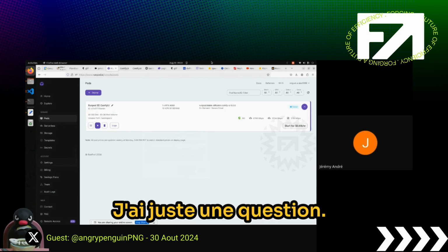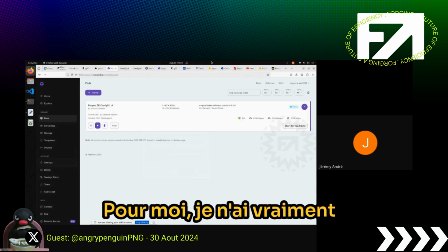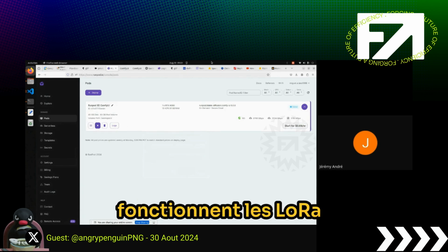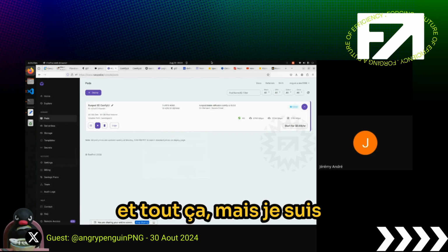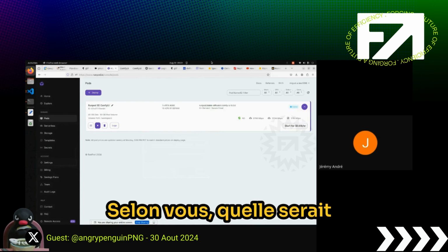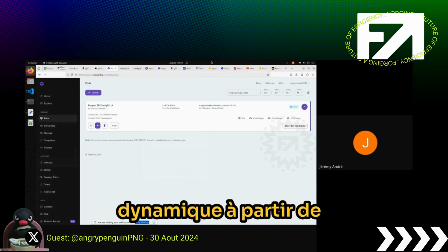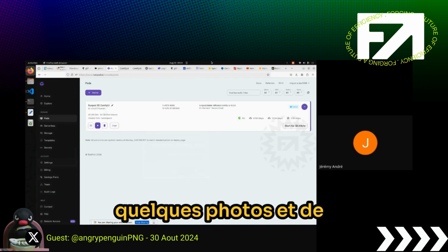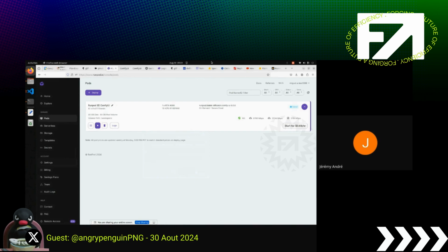I just got a question. I have no idea about how LoRA works and stuff, but I'm using it as a developer to integrate it. What would be, according to you, the easiest way to generate a kind of dynamic avatar from a set of a few pictures and integrate it with an API?